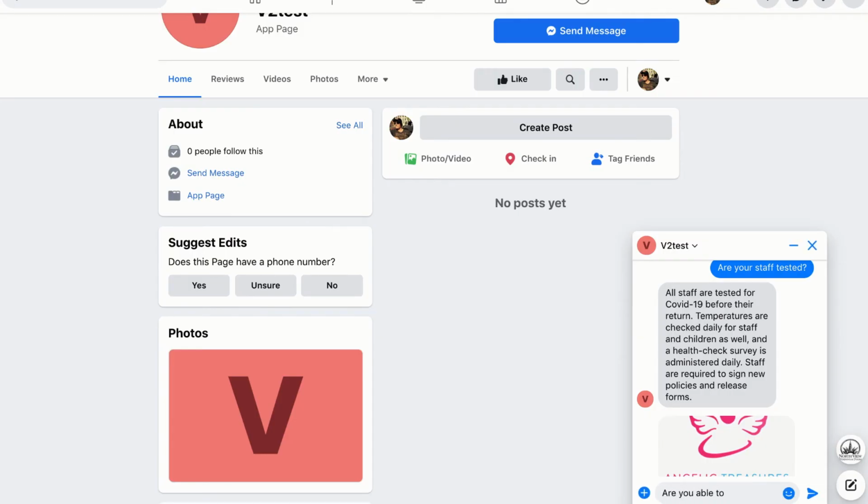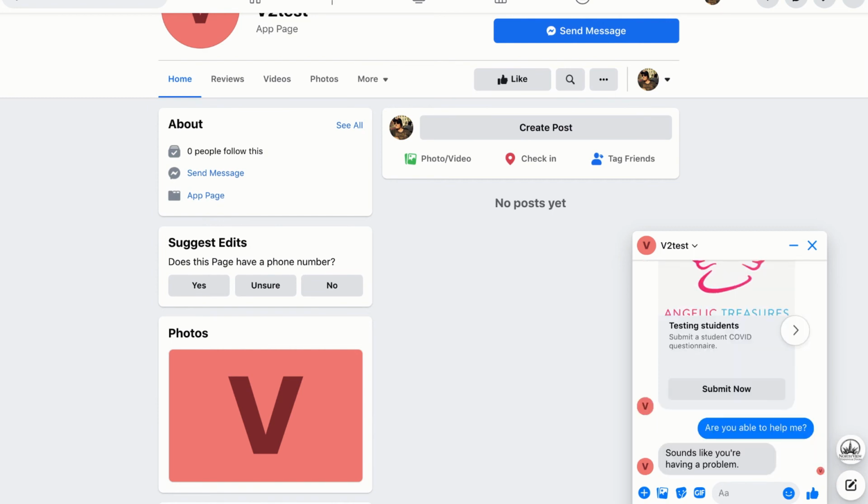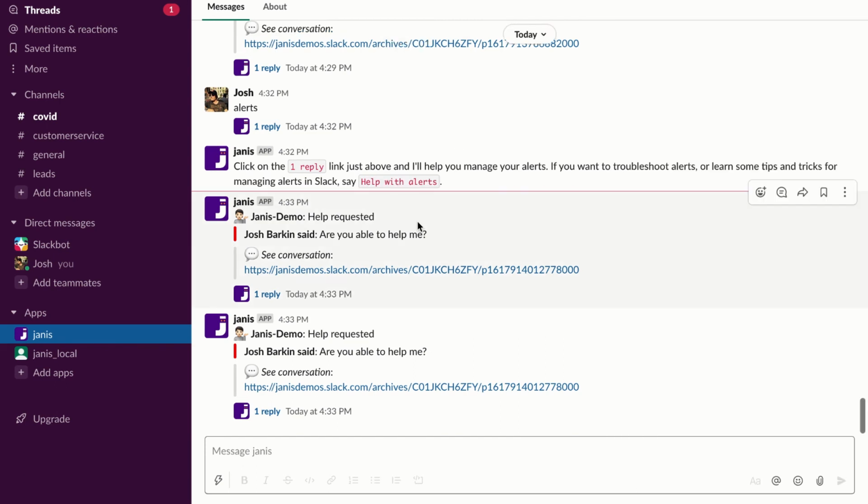Are you able to help me? Now you can see that triggered a response from Dialogflow. Sounds like you're having a problem. And we can go back to Slack, and you can see here that we actually got the alert twice. Now that's okay. At least we got the alert. Sometimes Janis will deliver more than one alert for the same message. It was at the exact same time, but we did see here that this is what the user said. Are you able to help me?